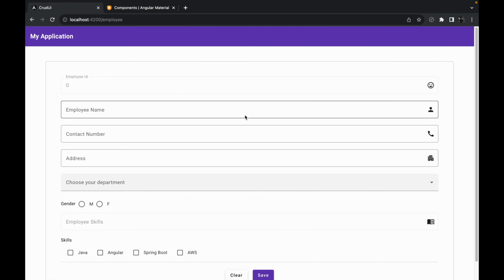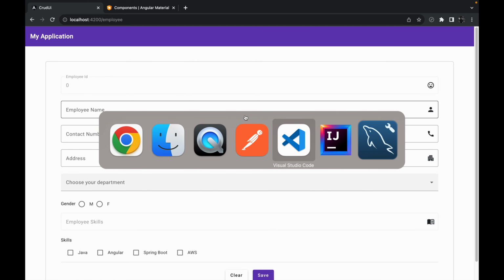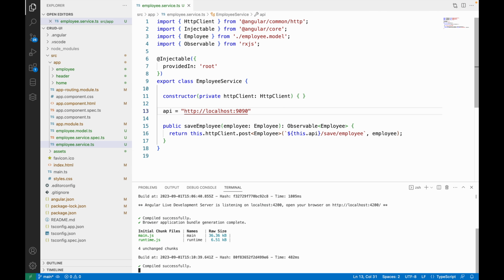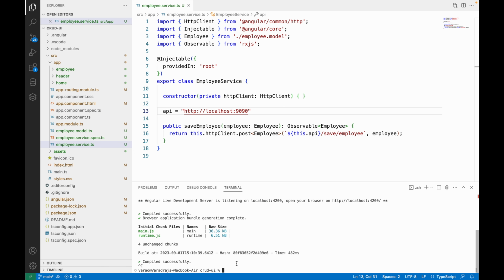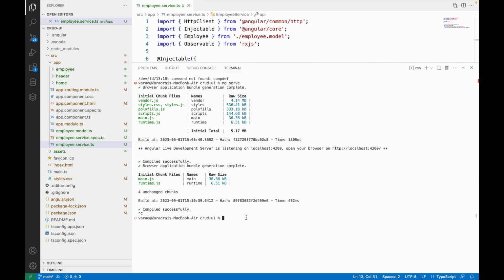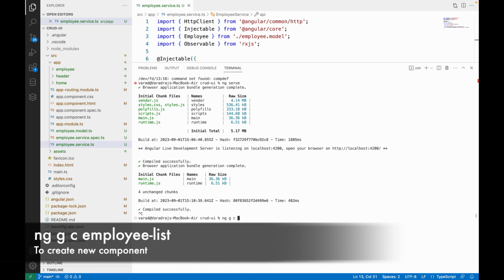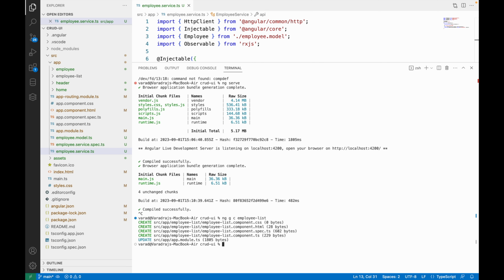For that, let's go to VS Code, and over here let me open a new terminal and write a command to create a component, which is ng g c, and then give the name of the component as employee-list, so that by the name it suggests that it is going to show the employee list. And now the component is created.